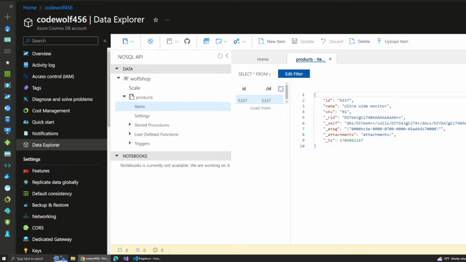So if we go out to our Azure account, we can see in our Data Explorer, if you click on the left on your Cosmos account menu here, the Data Explorer, then we have this database called Wolf Shop. And so this is just kind of mimicking a simple store, and we have a products container here. So when I click on items and refresh this, there's currently 3 items with different IDs. So we do have some data in here just for demonstration purposes.